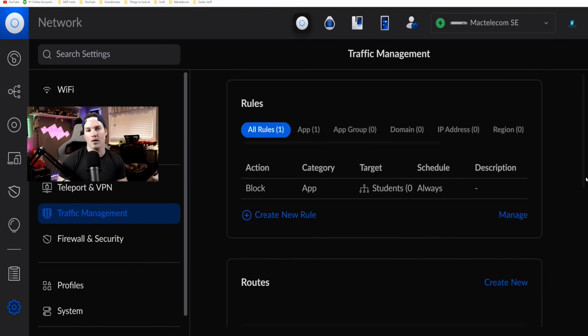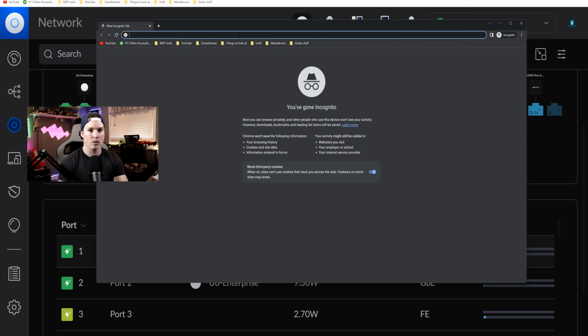This computer is sitting on the default network. I'm gonna switch it over to the student network and see if we could get to Facebook and Instagram. I've opened up a new Chrome window. Let's see if we could get to Facebook, and I am on the student network.